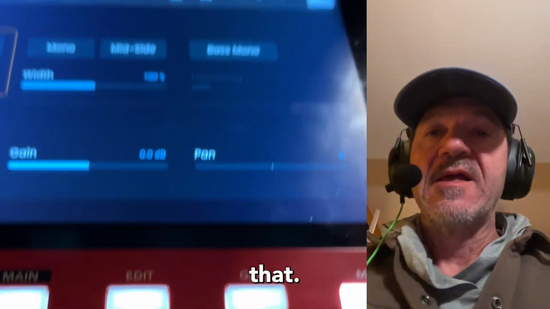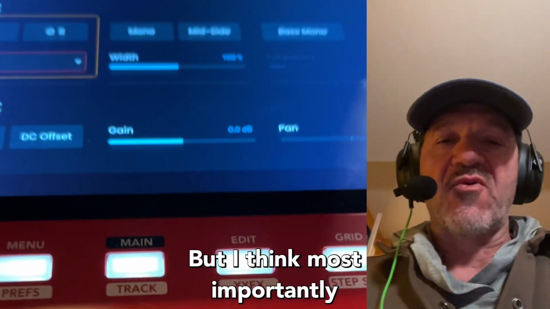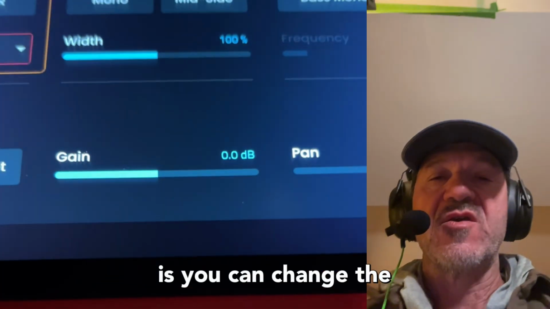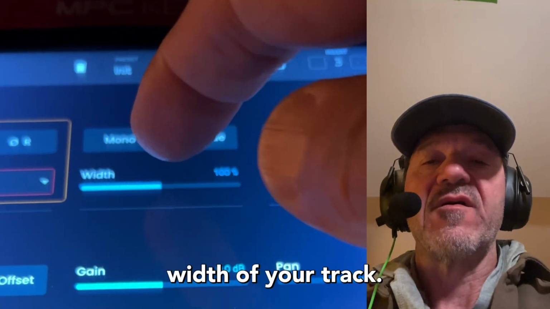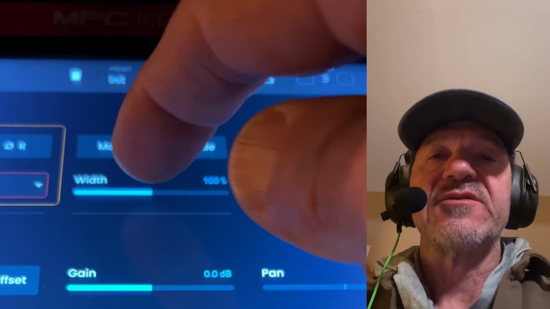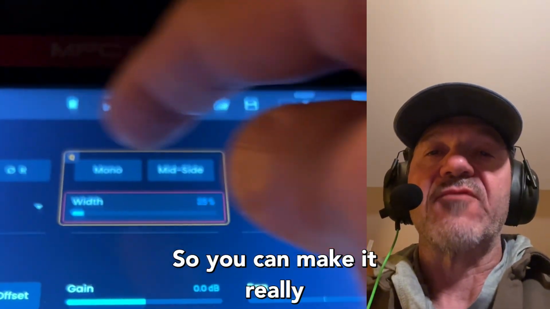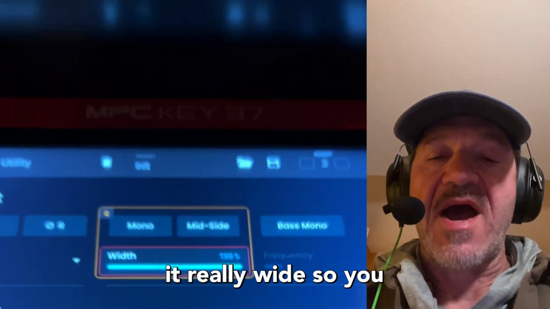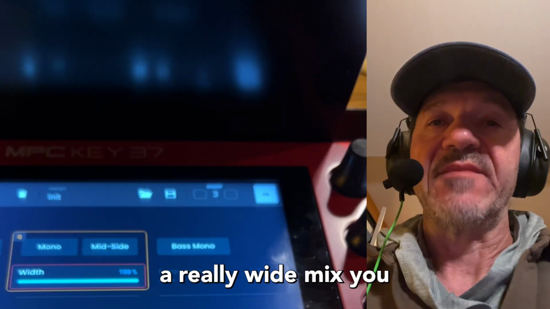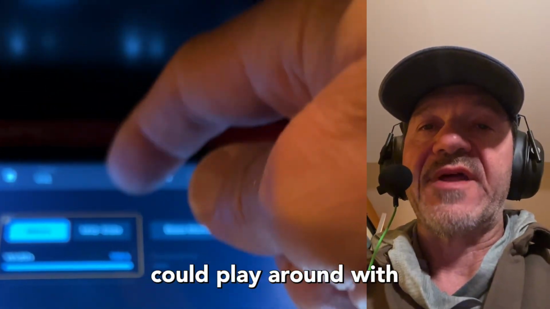You can play around with that, but I think most importantly here, what you can do is change the width of your track. So you can make it really narrow, or you can make it really wide. So you can see here now I have a really wide mix. You could play around with that.